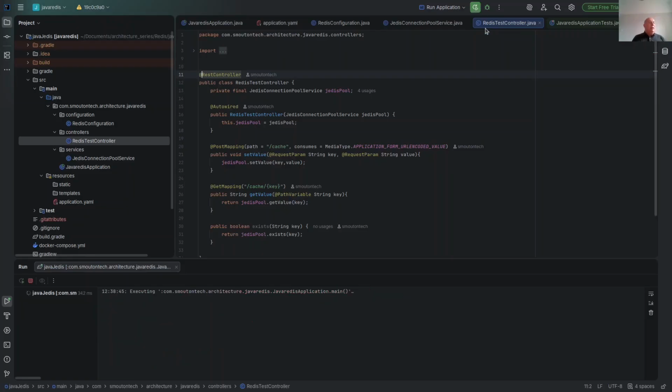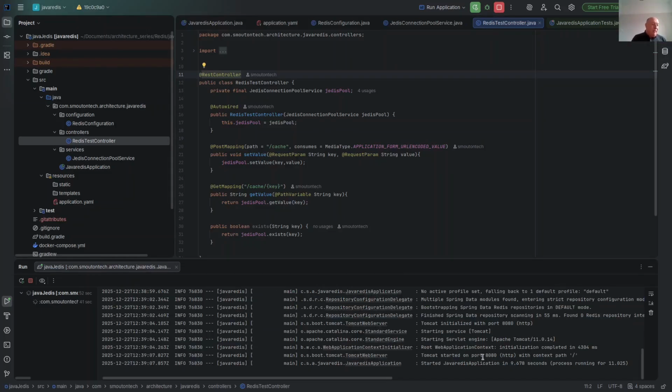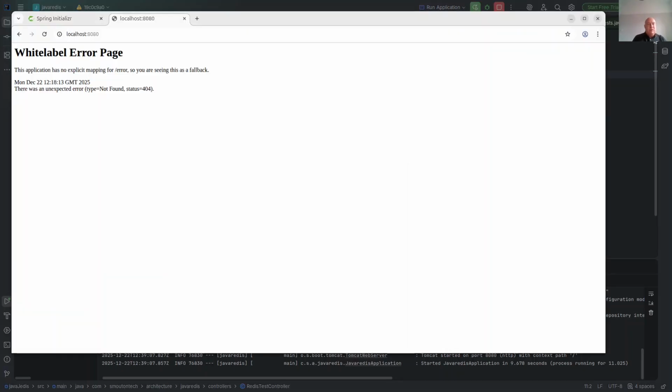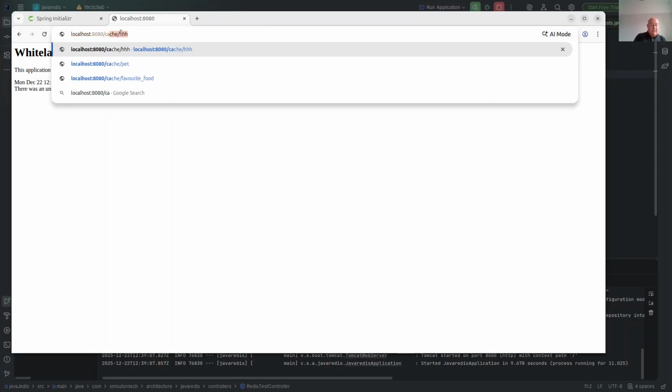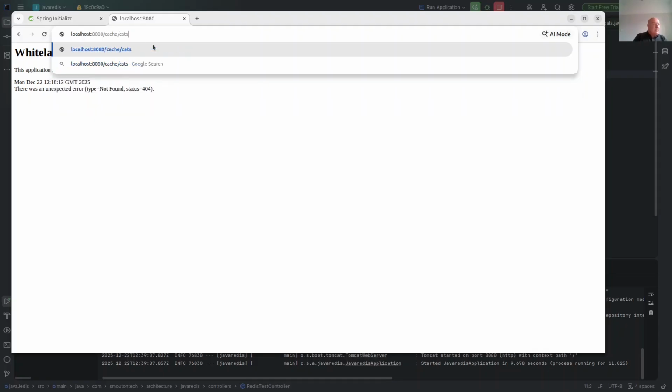So if we run this now, it's listening on port 8080. So we should be able to experiment with some of these endpoints. So we have one here that says /cache/key. So let's try this out, bearing in mind that we haven't actually set anything in the cache yet. Cache/ let's call it cats.